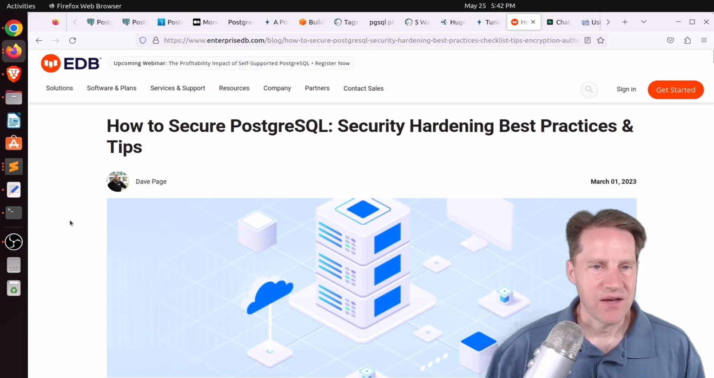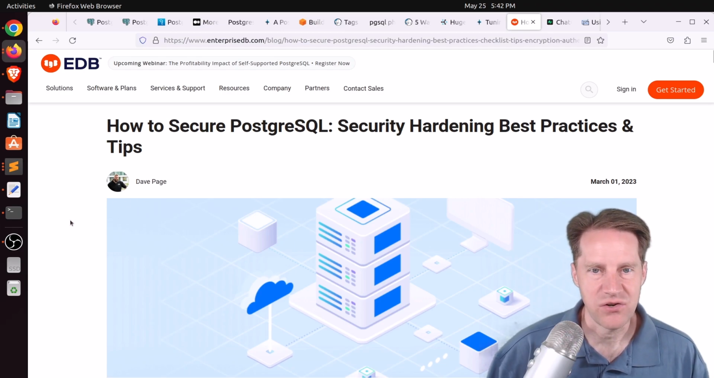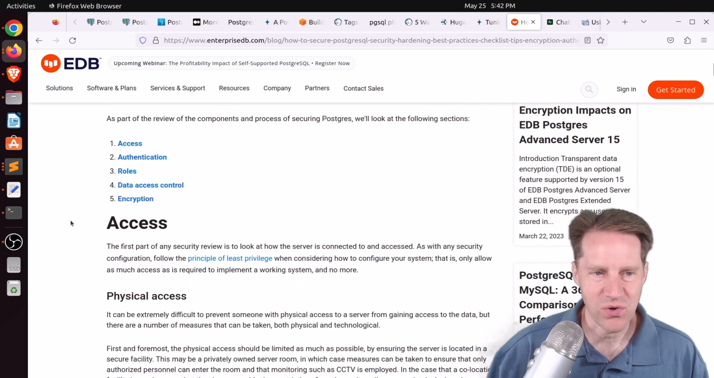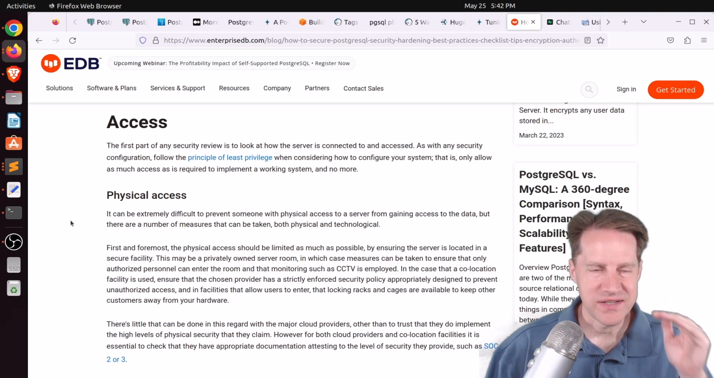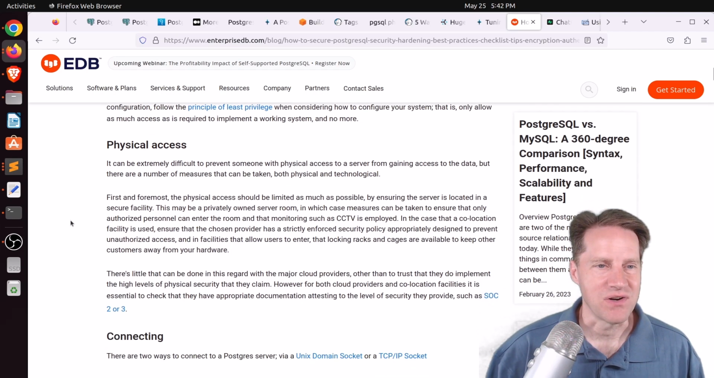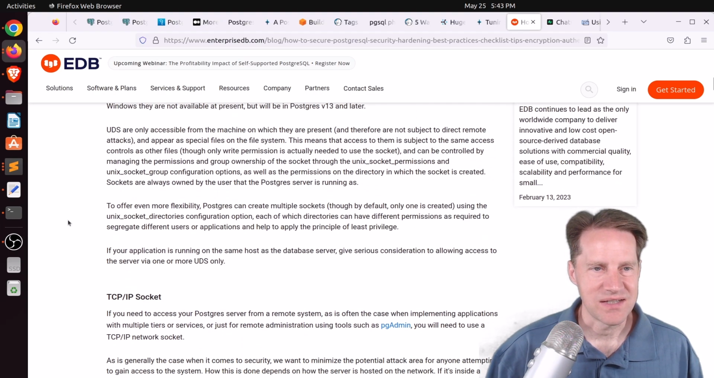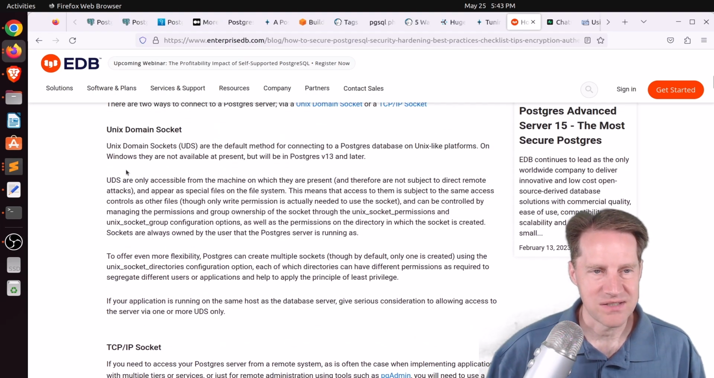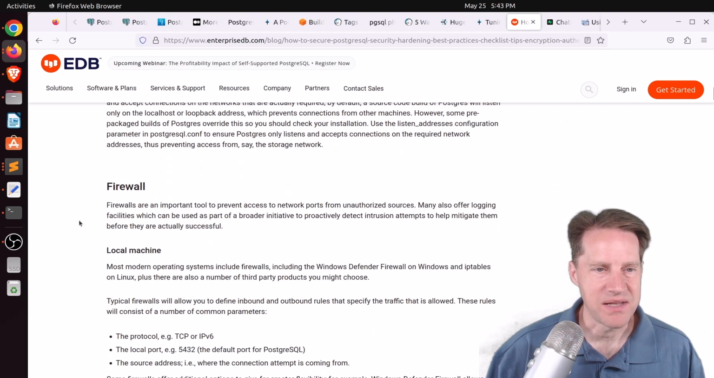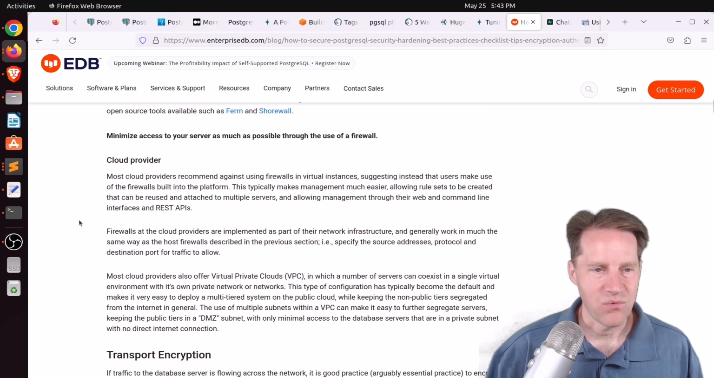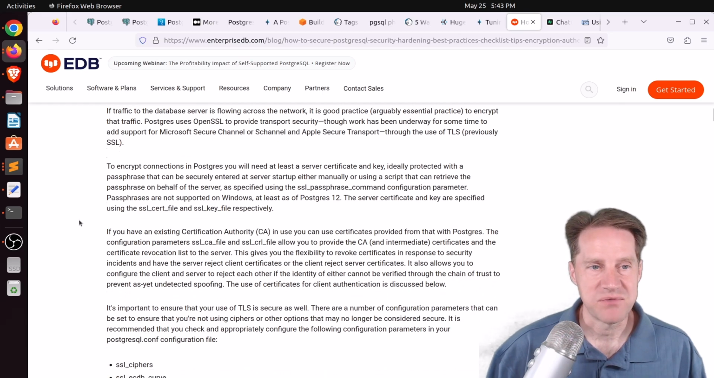Next piece of content, how to secure PostgreSQL, security hardening best practices and tips. This is from enterprisedb.com. And this is a pretty tour de force post of going through all the different levels of security you can set in Postgres. So he talks about physical access, when you're actually connecting to it, the different ways to connect, either within the operating system or exterior TCP/IP socket, talking about the firewalls that you would need, talking about encryption in transport.